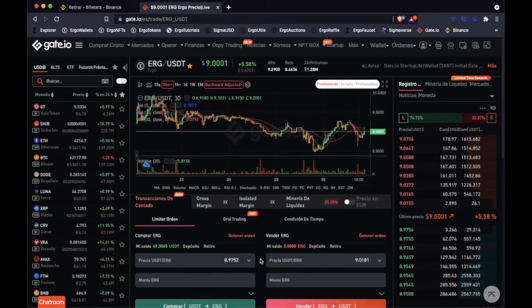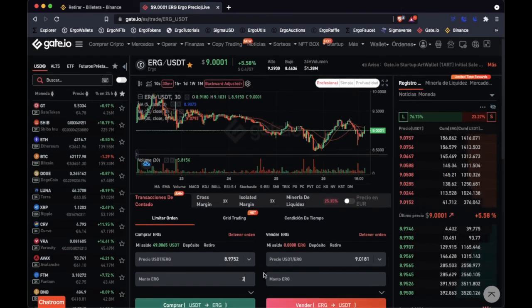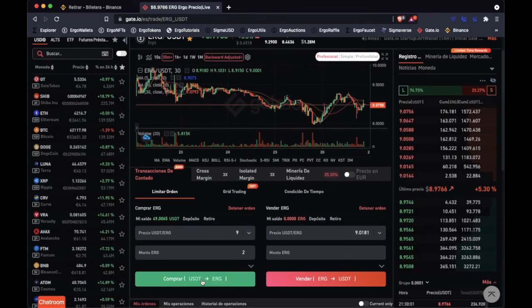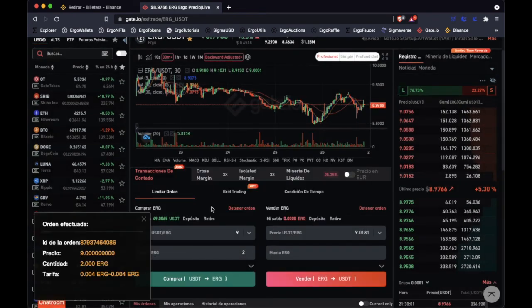If we want to make the purchase immediately, it is advisable to put exactly the same price that indicates the current quote, the one that appears at the top. If the price rises or falls and does not go through what we have indicated, the order will remain pending to be executed until it reaches that value.